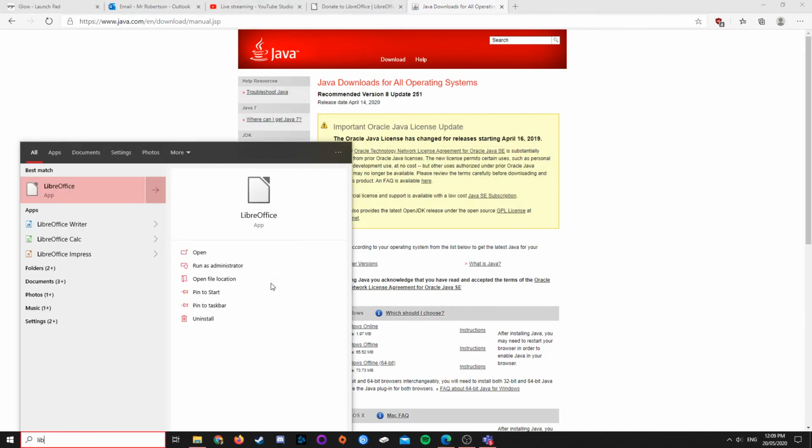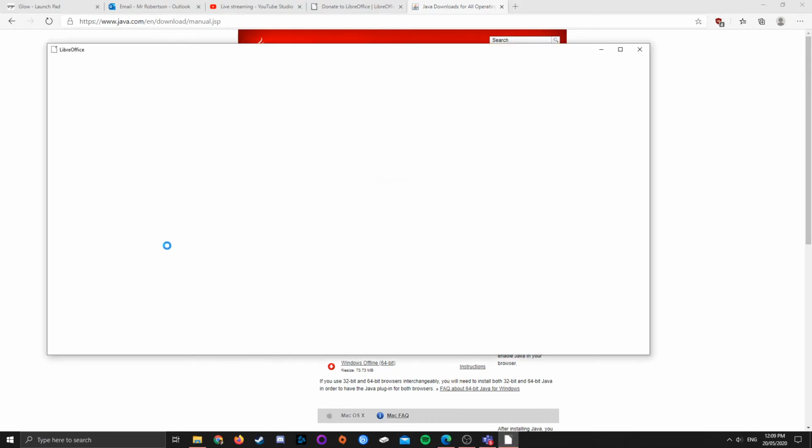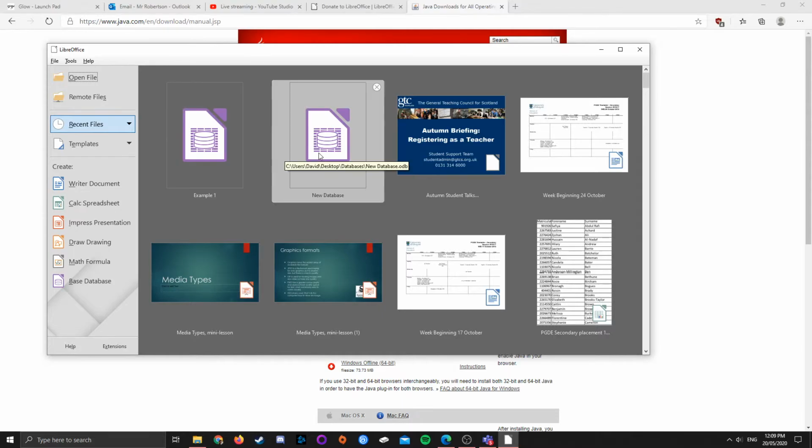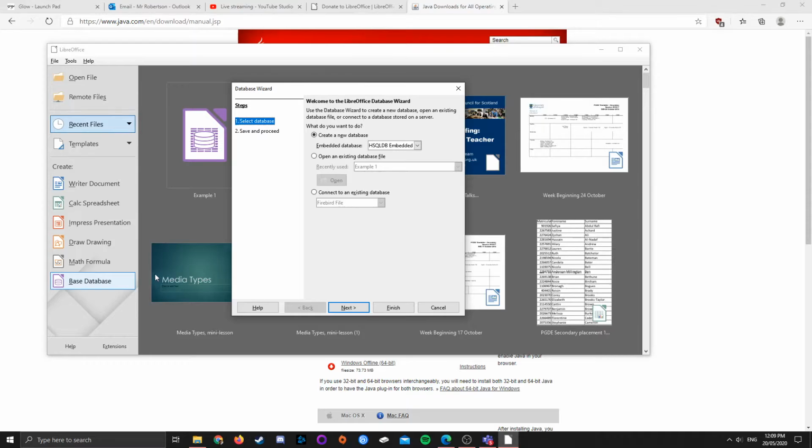So next thing you want to do is open LibreOffice in here. Okay, now these are two I've already made before, so I'll actually just make a new one. I'll click base database, and this is just to take you quickly through it. So create a new database, embedded database, just make sure it says HSQLDB embedded. That's the only option there. Or if you've got one you've already made, you can say open existing one, and there's the ones I've made already, but we don't want that, we'll just make a new one.